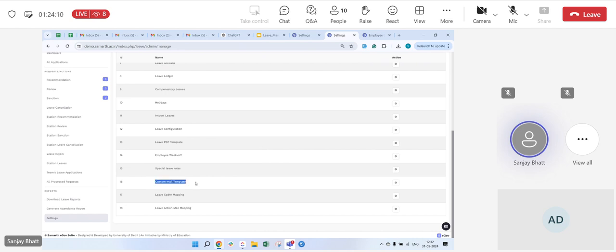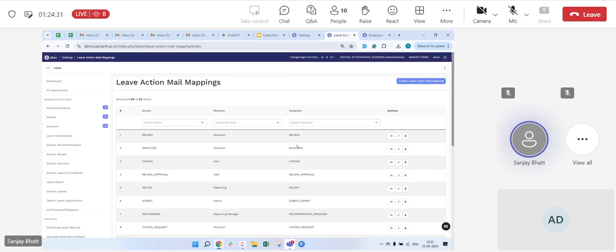Here we have only created the template, but we have setting number 18 where we can map the template with the user for the different actions. Like at what action, which template will be sent to which user, we can define here. This mapping is also done for your portal. But if you have created any new template, you need to do the mapping for that template.